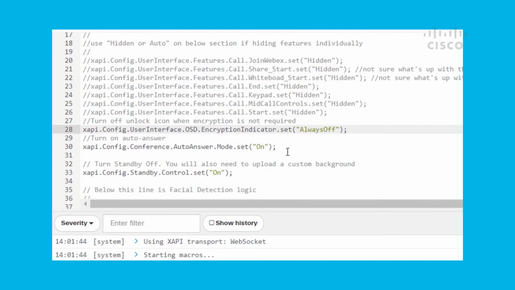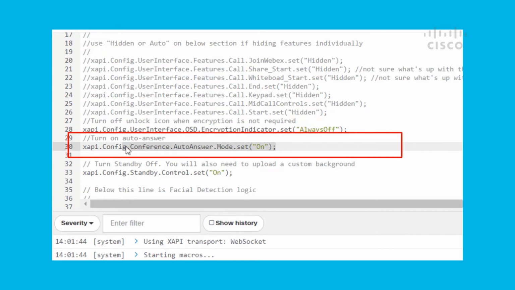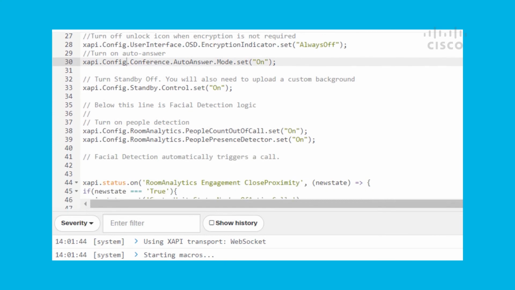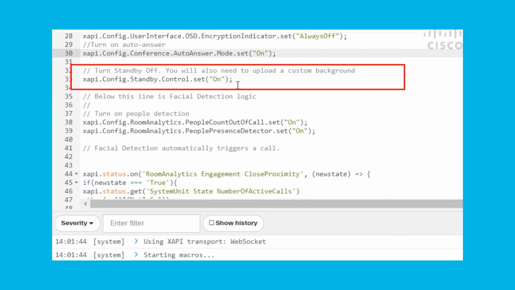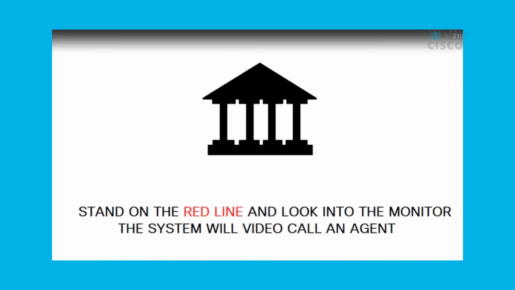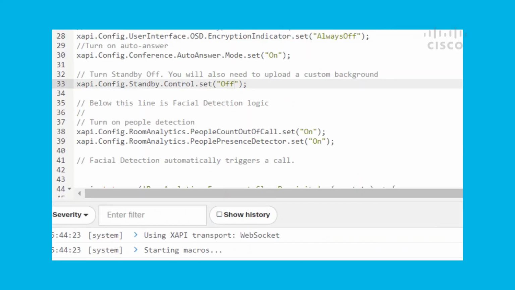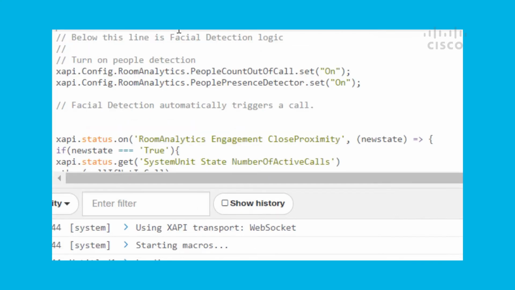The auto answer is just a convenience. This is not required, but you can set the auto answer to on, and then standby control. So this is one of the things that it's a best practice. When you upload your custom background, so in our case, it's a little bank icon, basically need to turn the standby control to off. And the reason why we want that is so that the person in the bank doesn't walk up to it and they see a dark screen, right? So we want that screen to be on.